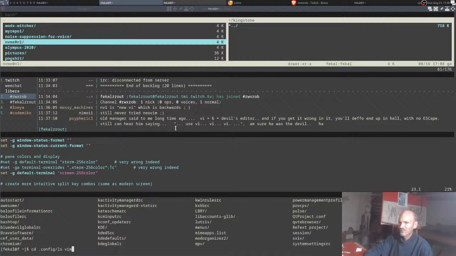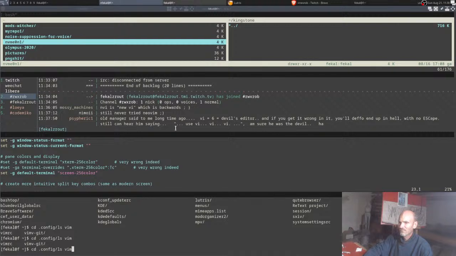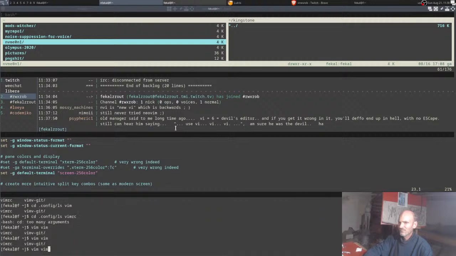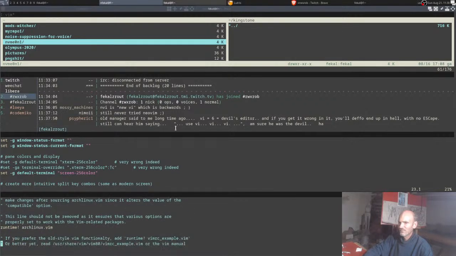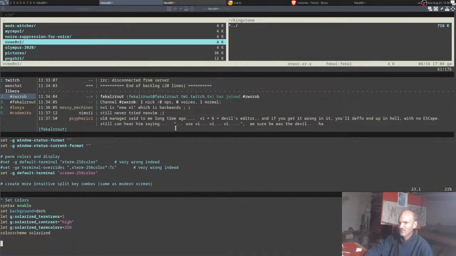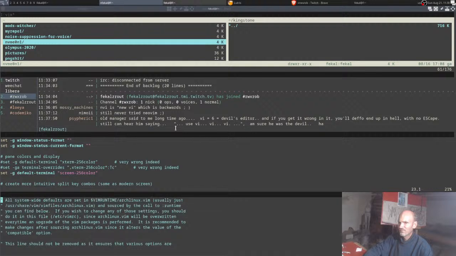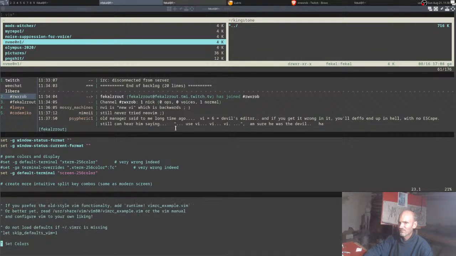Someone said long ago, vi equals 6, devil's editor. You'll definitely end up in hell with no escape. So Kater is saying use vi, use vi, use vi. That's funny. I'm sure he was a devil. He probably was a devil. Use devil. Get it? Evil. Yeah, people make jokes about it all the time. Stallman's always making jokes, what is the center of evil? vi. People say it all the time. So it doesn't matter, because that's the thing: you've got to use it.